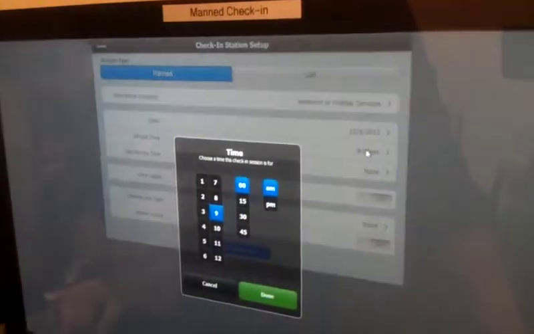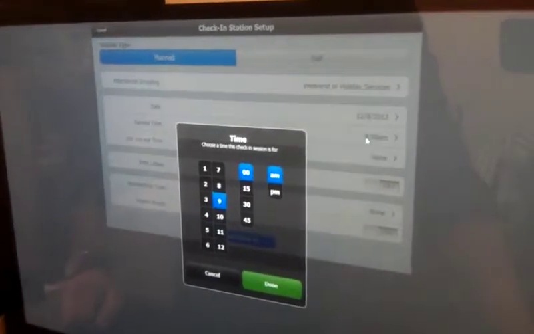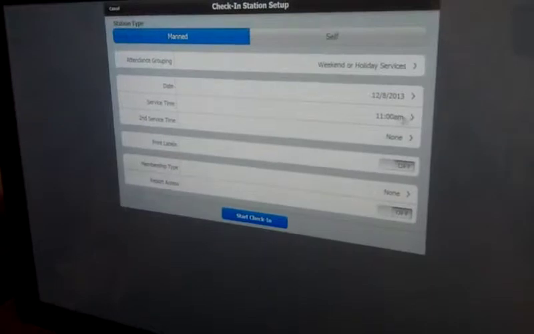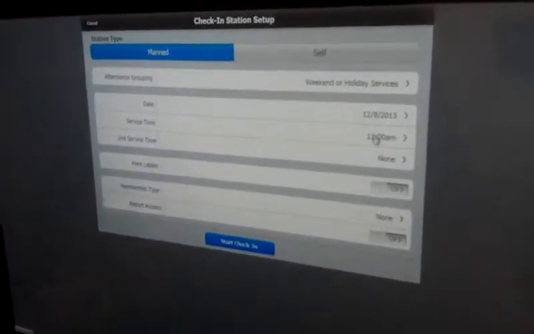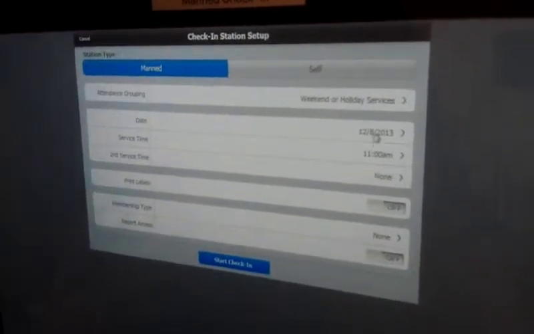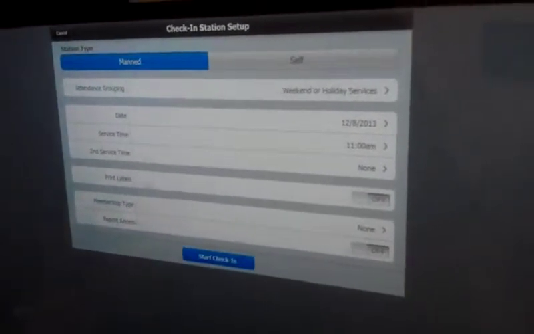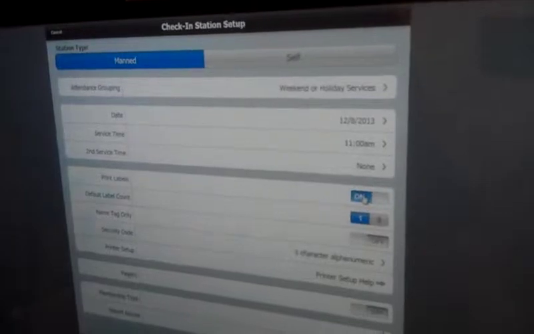And then you have to change the service time. It's going to be set to 9. We're just doing the 11 o'clock service. Okay? So today's date, 11 o'clock service. Don't worry about a second service time. And we want to be able to print labels. So right here it says print labels. You're going to turn that on.